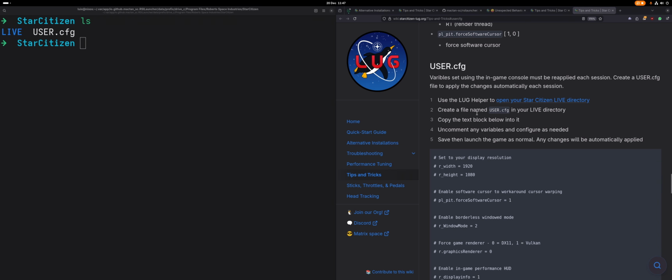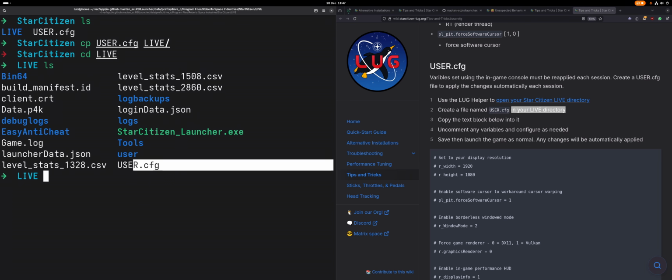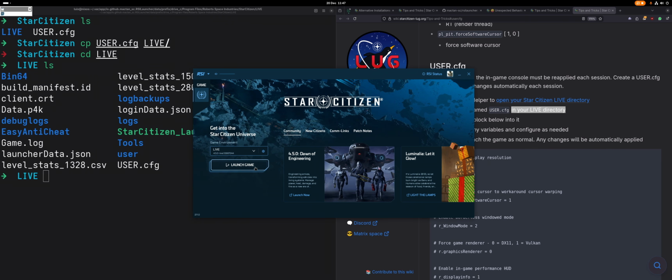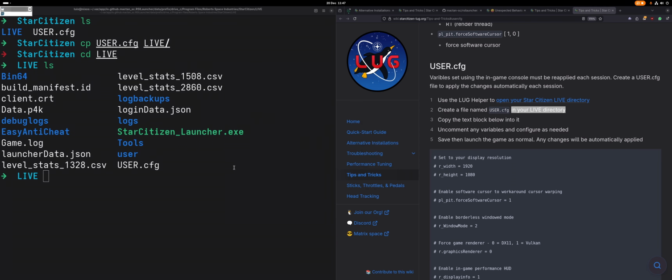Hey, my bad. I took the time to actually read the documentation and I saw that they say within the live directory. This is the wrong place. We have to copy the user.cfg that we just made into the live folder. And with this, we can go into the live folder. There we have the user.cfg. Just restart the Star Citizen launcher again and hopefully we can just launch it.